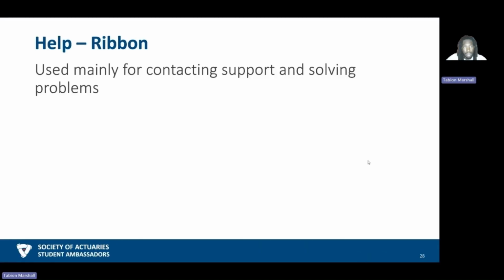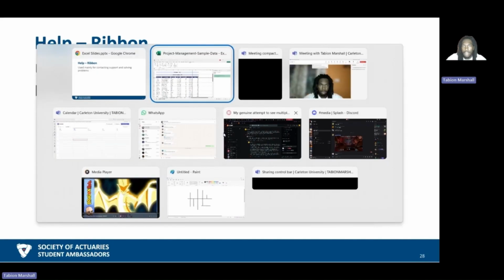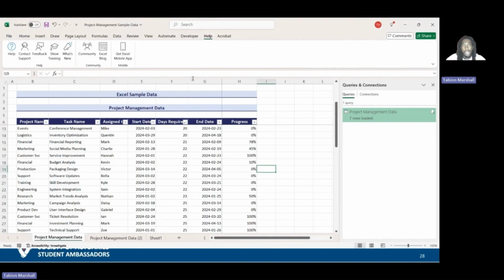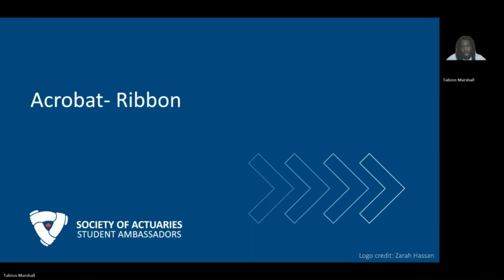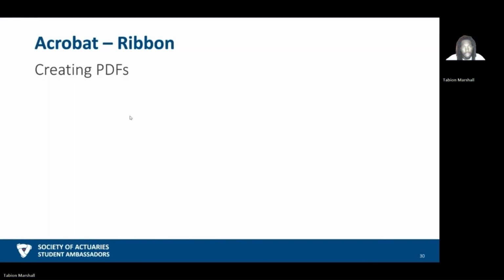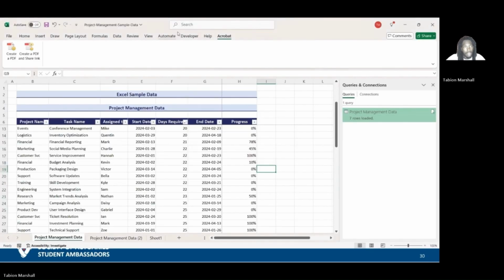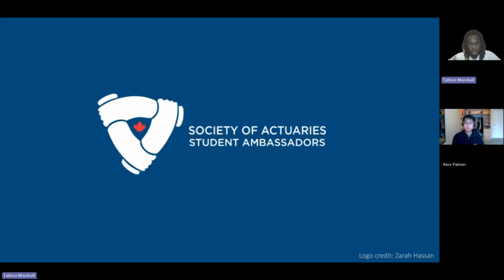And of course, there's the help ribbon. It's used mainly for contacting support. You can solve a couple problems with it as well. But generally speaking, if you're contacting support, you might email them anyways. And Acrobat, of course, allows you to create PDFs. Once you click on the Acrobat, you'll see an option to create PDF. You click it, press yes, and you can choose where to save it and whatnot. And that's essentially it. And that is all for the ribbons.